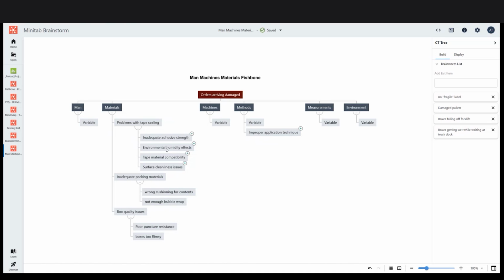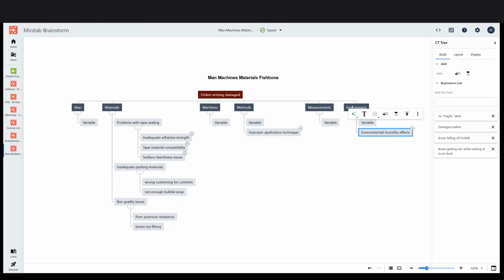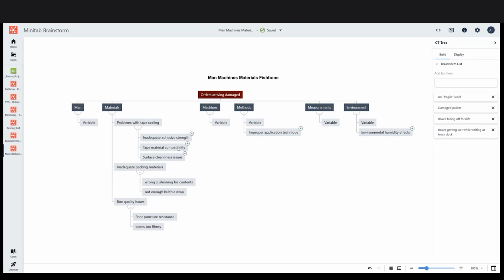Environmental humidity effects. Yep, also seems plausible, but it's got environmental right in the name. Let's move that over to environment. Tape material compatibility, sure. And surface cleanliness issues. Yep, those seem plausible. And now I could keep generating ideas. It will continue to produce more and more as I go along. We're going to stick with this for right now.